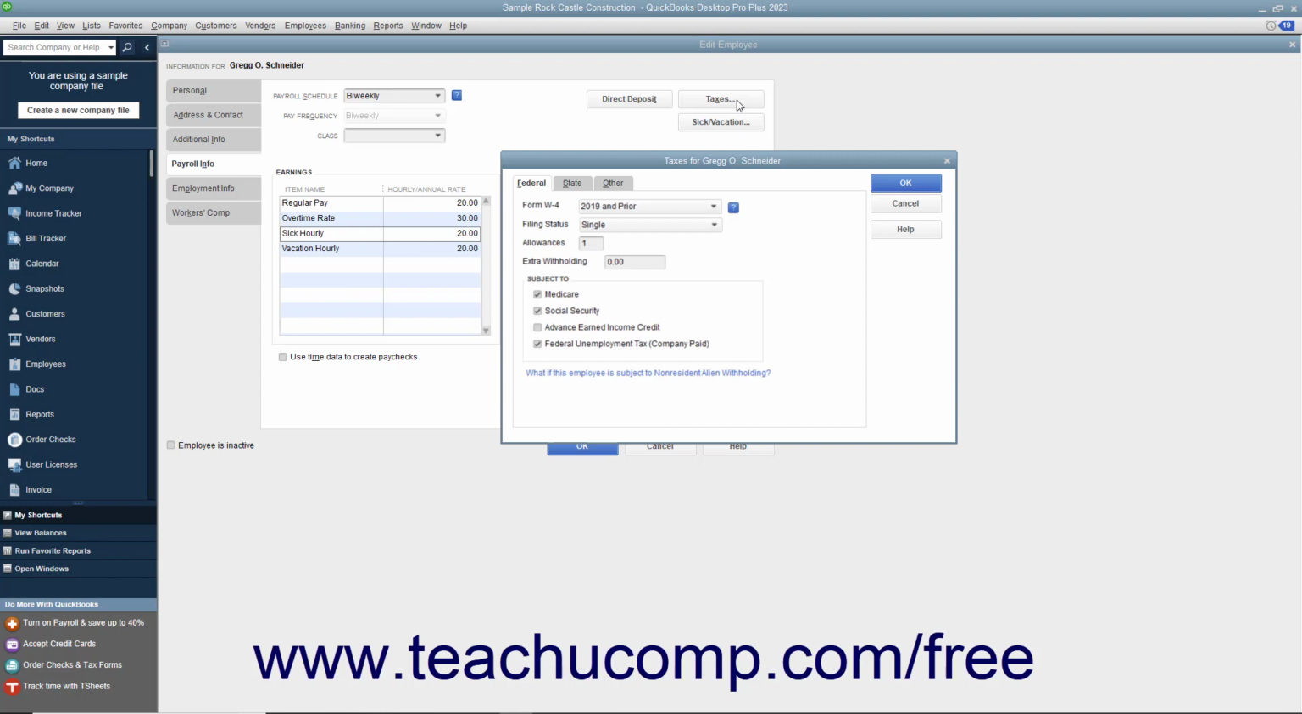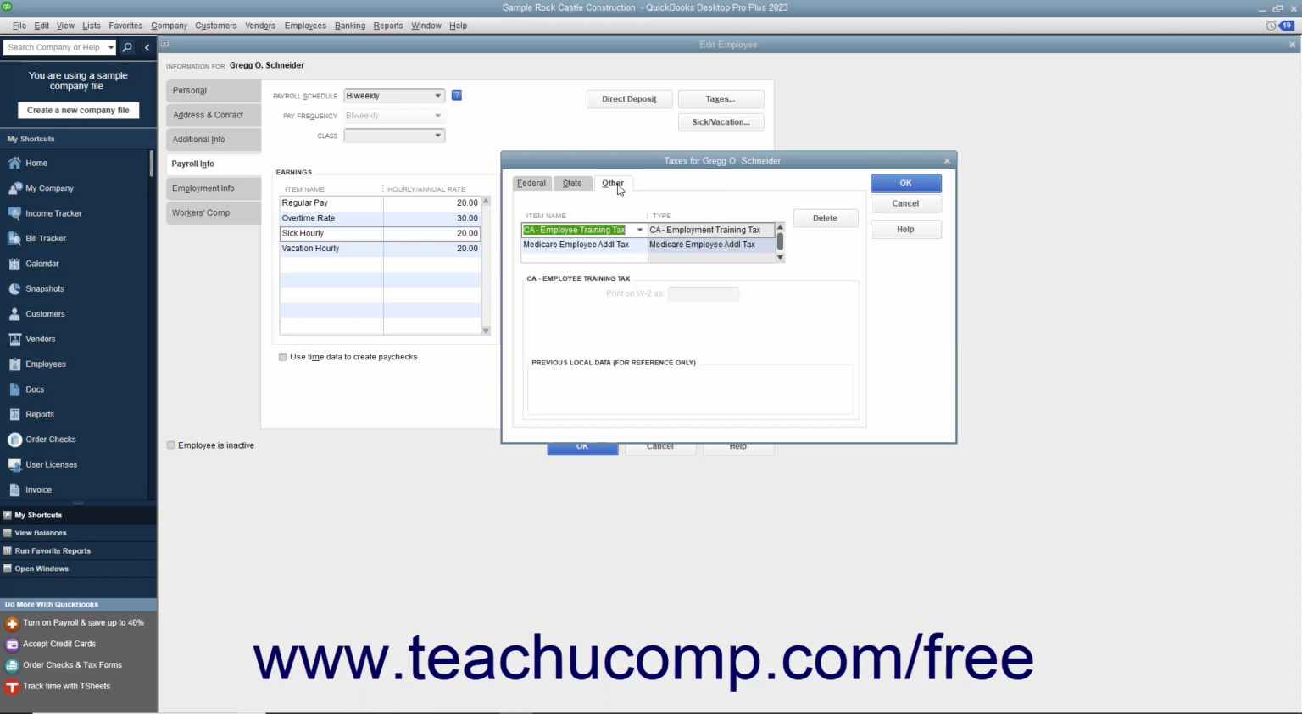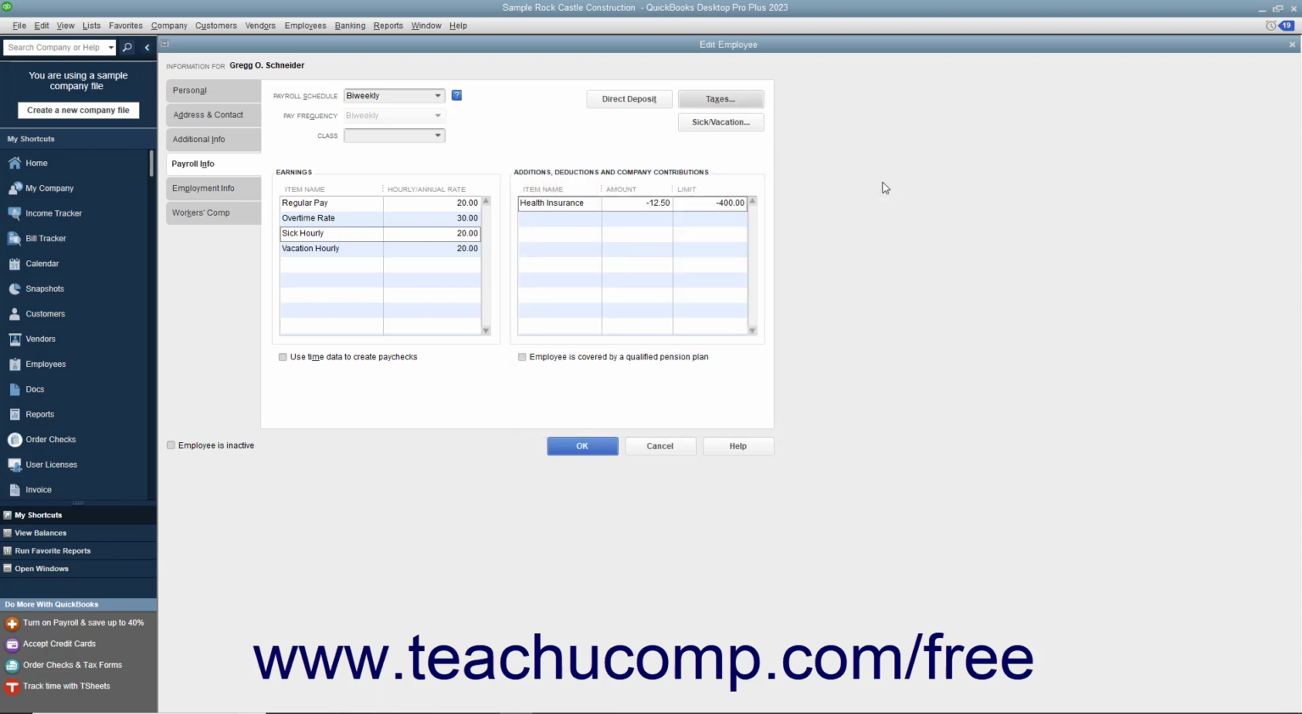Enter the employee's payroll tax withholding information into the Federal, State, and Other tabs. Note that the Other tab is used for any special state or local payroll tax information required. After you have entered their payroll tax information, click the OK button within the Taxes dialog box to return to the New Employee or Edit Employee window.